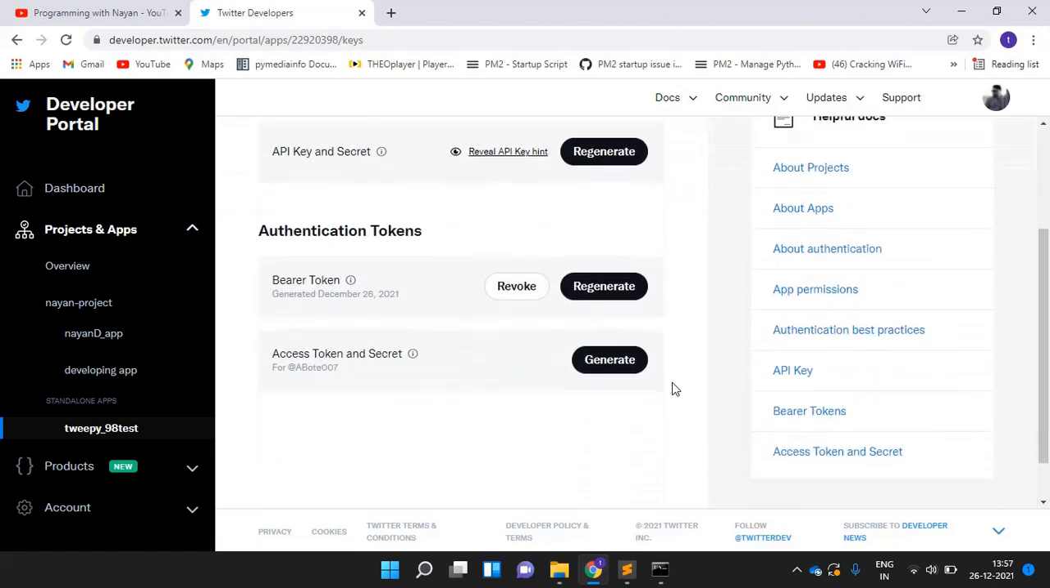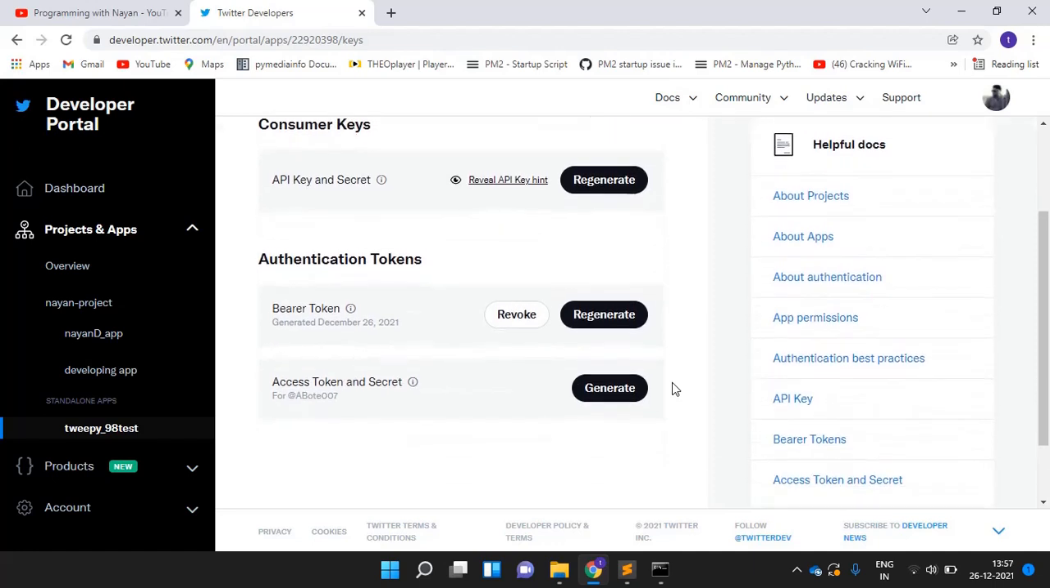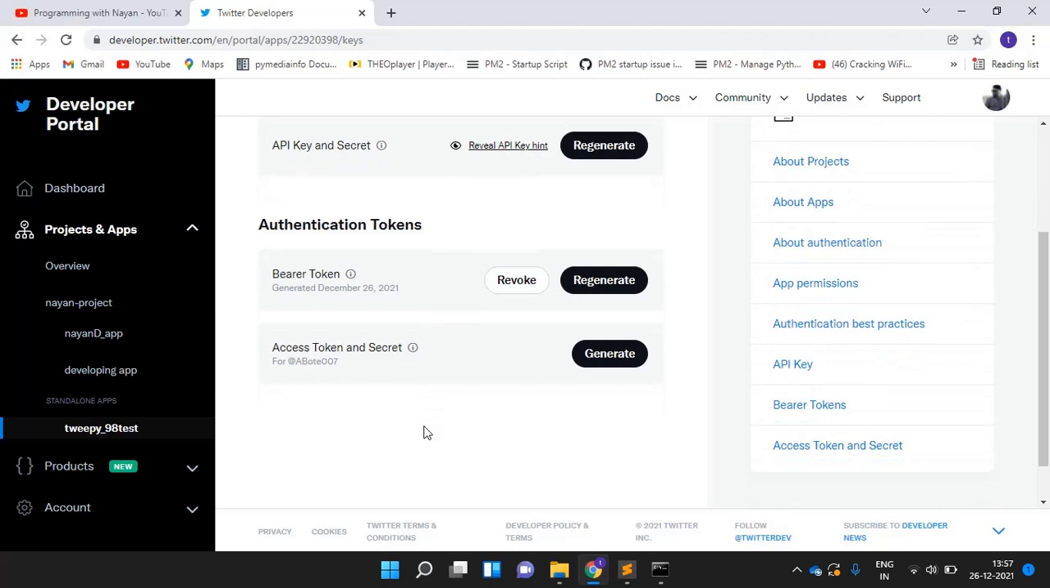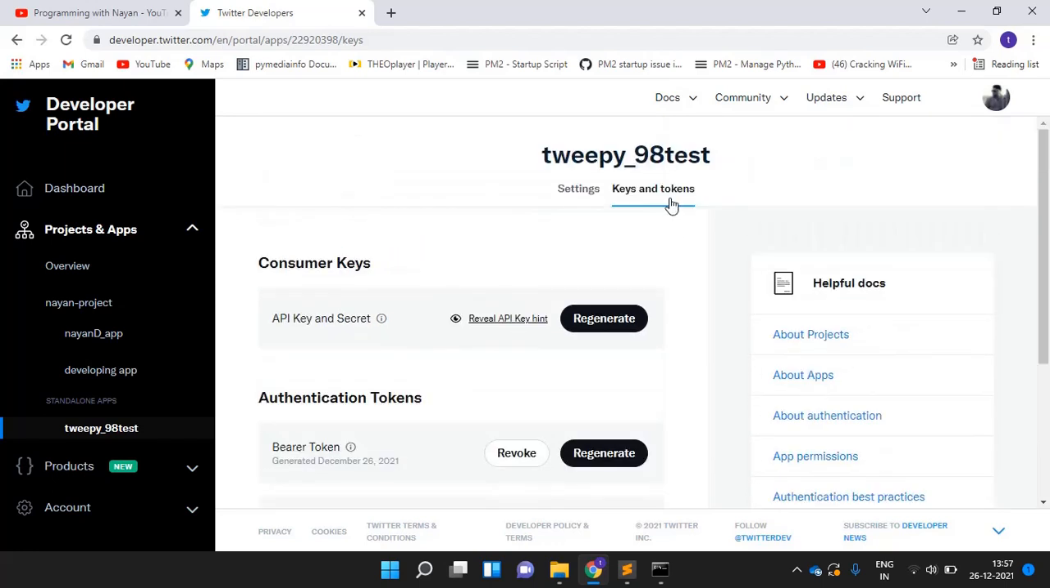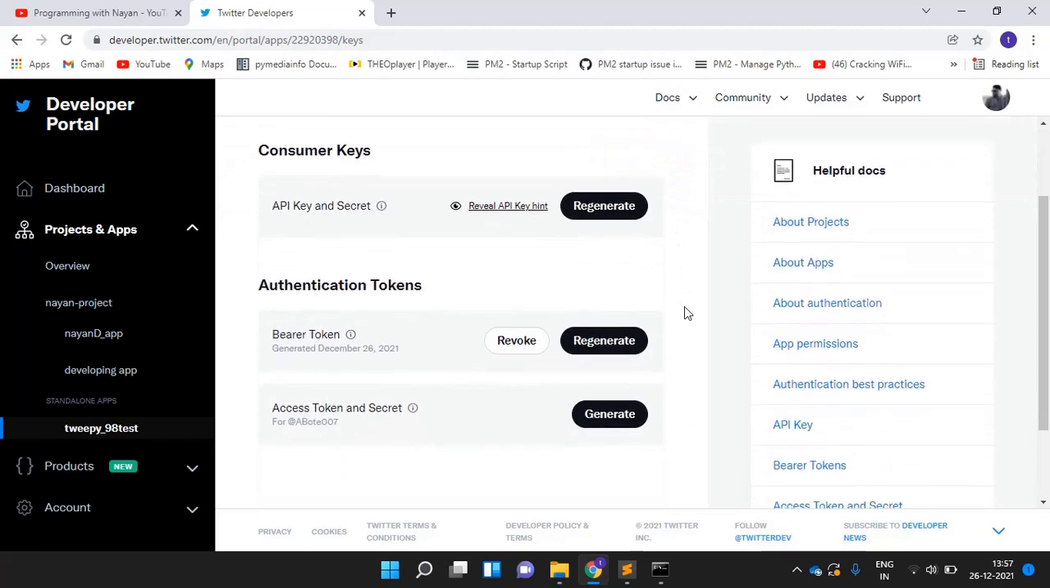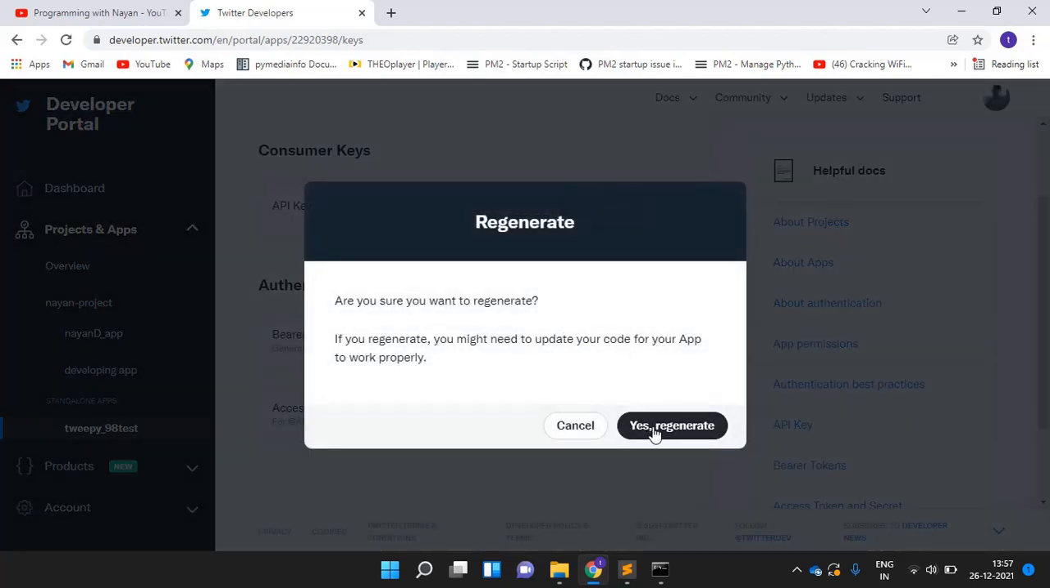Okay, and if you scroll down, you will find the access token and secret. Basically, the access token and secret are some credentials. So you just go to this keys and tokens menu. You will find some credentials. You have to generate your credentials. If you copied your API key and secret in the previous step, you can just use those credentials. Or if you forgot to copy them, you can click on this regenerate. So I'm going to click on regenerate. Click on yes, regenerate.